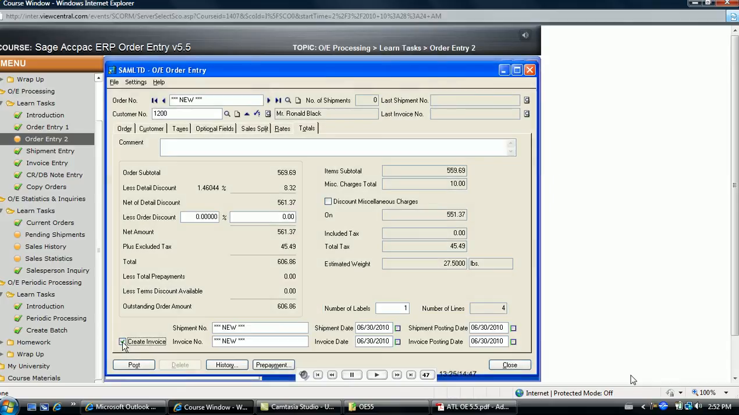If the order contains any miscellaneous charges or item type details where a quantity is entered in the Quantity Shipped field on the Details tab, this Create Invoice button is available. Selecting the Create Invoice button allows the order to be shipped and invoiced at the same time, which means you can process an order, shipment, and invoice together in one step.